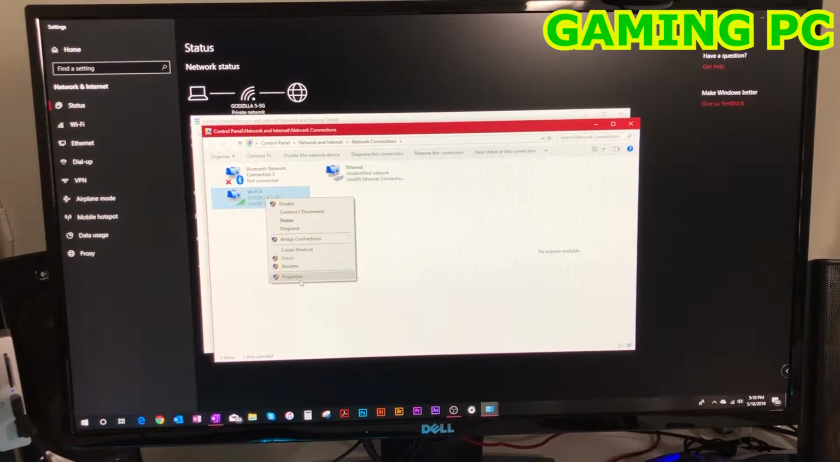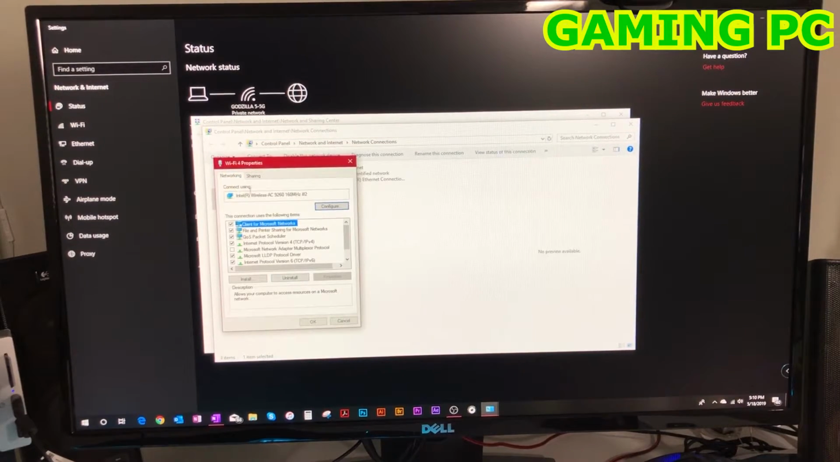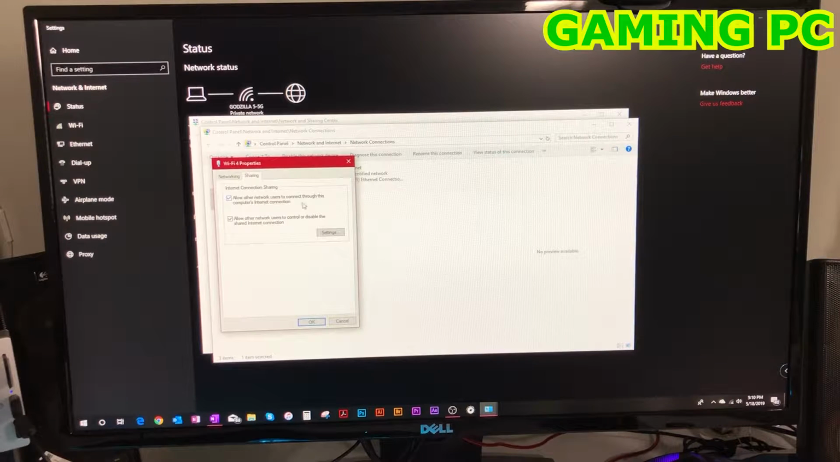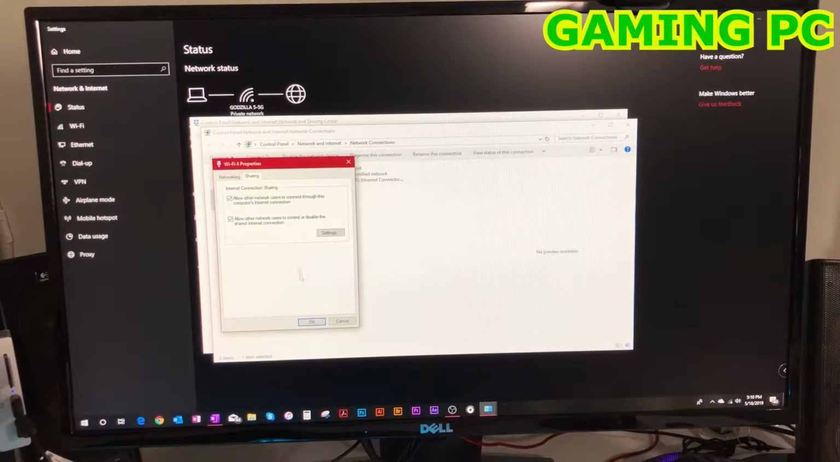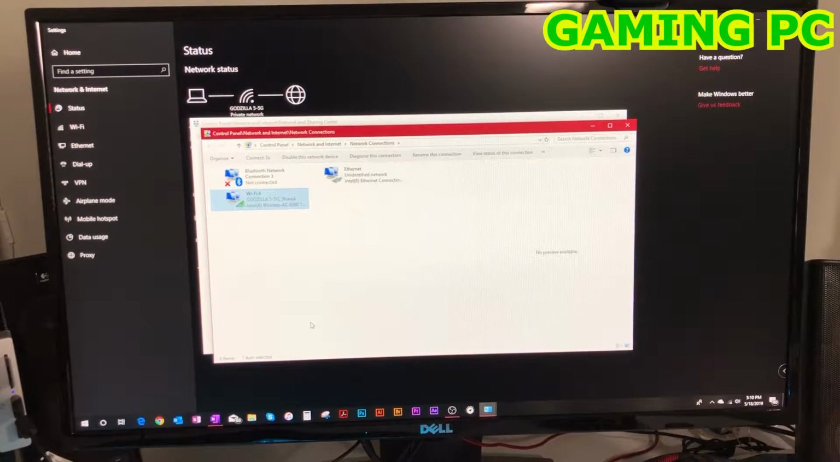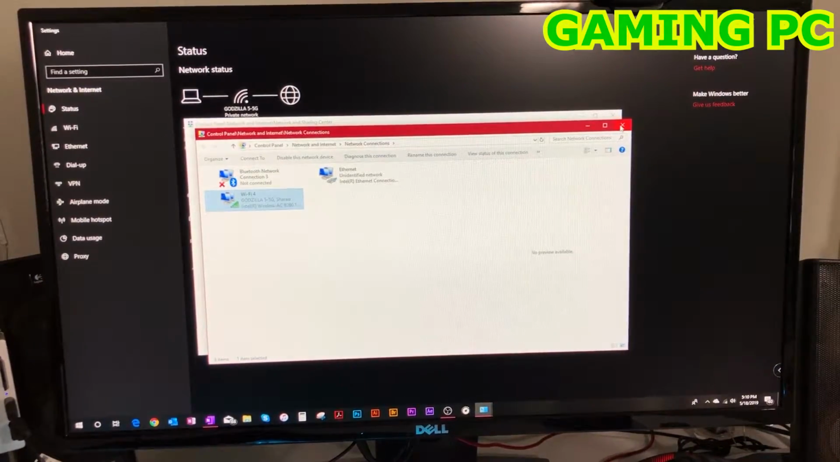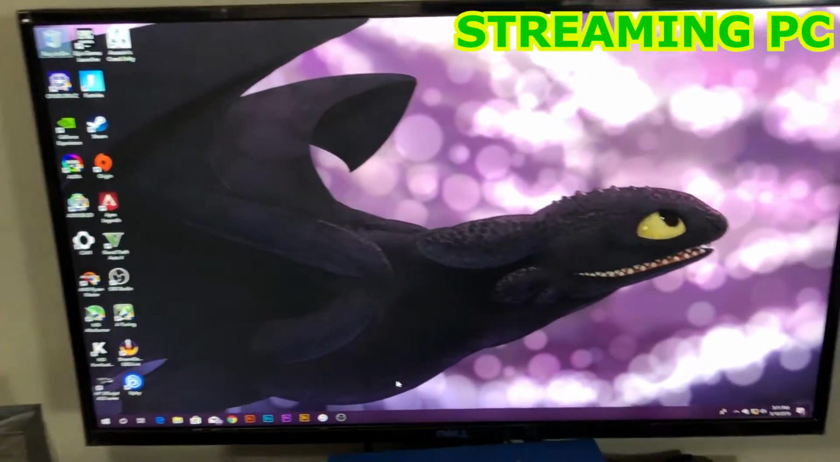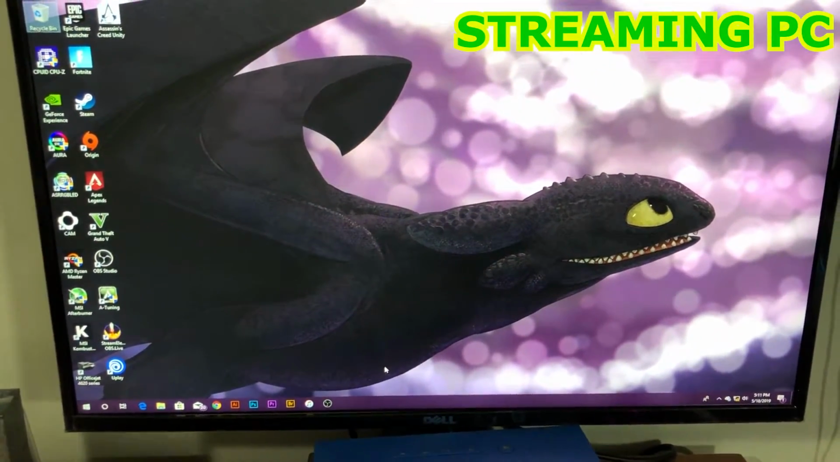So on the Wi-Fi connection, you want to go into Properties, and this is very important that you go to Sharing and allow network users to connect through this computer's internet connection. Click OK, and we should be done here. So now we go over to the streaming computer, and here we have to do a few things.